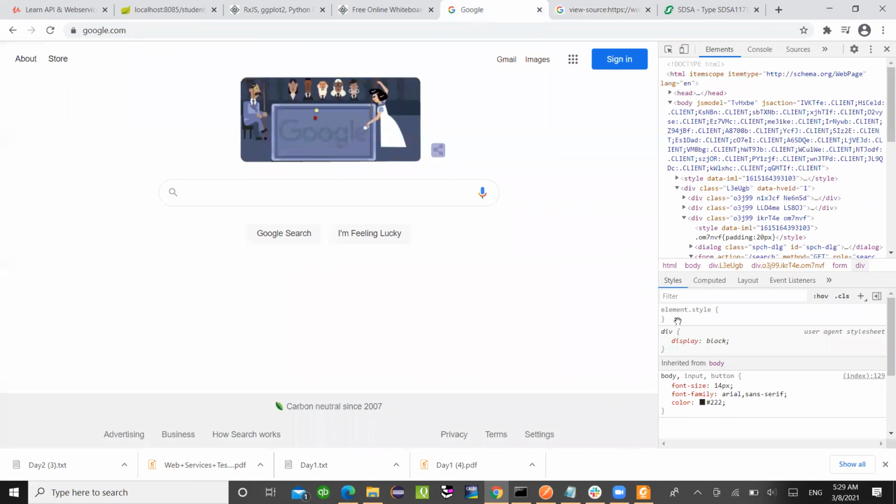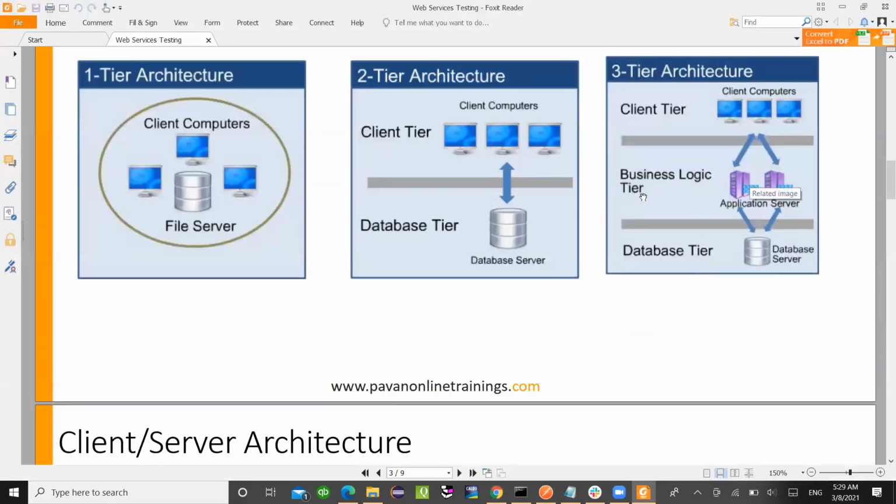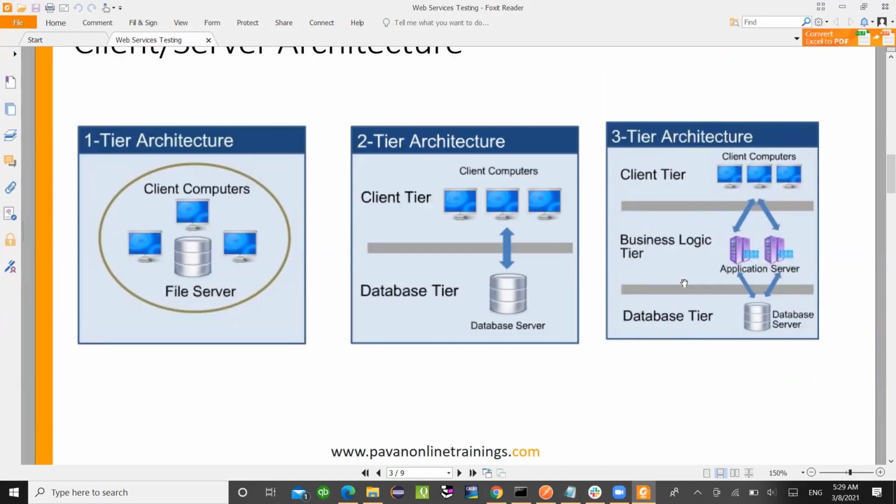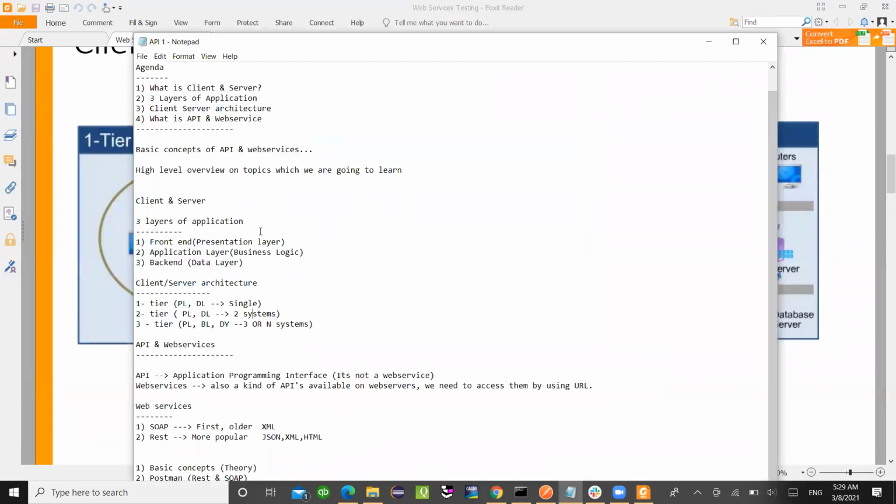So any architecture that doesn't have the business logic here, we are not going to be able to do API testing. Sometimes it's possible to do API testing on a two-tier architecture, but it's very, very rare. Mostly it happens on this. So this is the reason we do API testing.